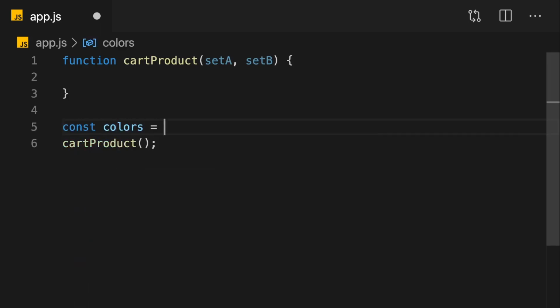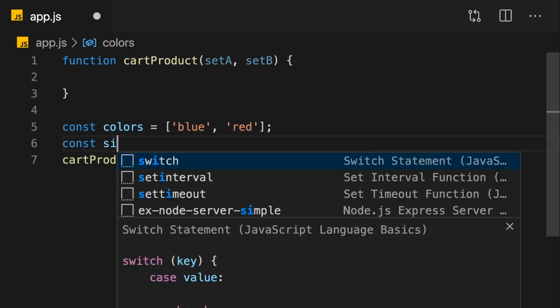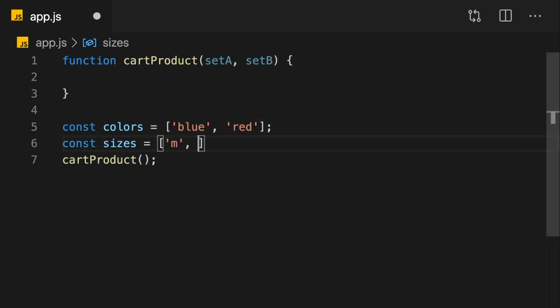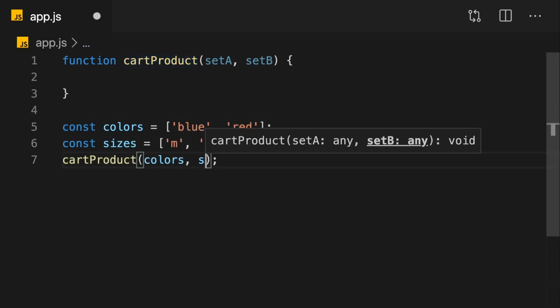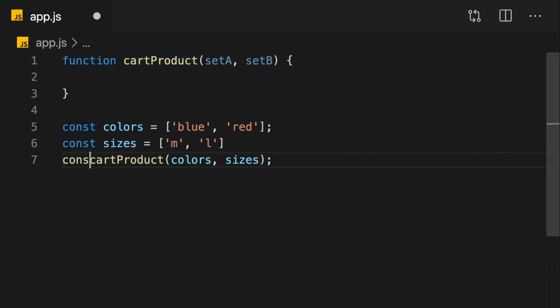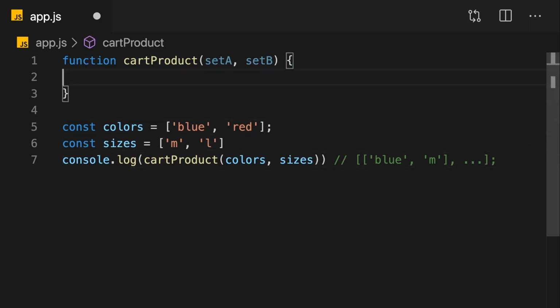So we might have our colors set, which is an array where we have blue and red. So let me add this. And then we might have our sizes here, where we have M and L. And my goal is that I'm able to feed those two sets in, and I get as a result, which I'm going to log here, basically a new array where we have nested arrays, and that would be blue and M and so on. So all the other nested arrays you saw on the slide before. That's the goal here. Now, how could this algorithm look like? How can we solve this problem?